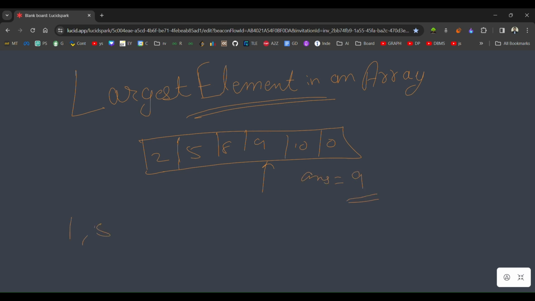Let's say 1, 5, 8, 2. Let's say this is an array given to you. So the answer will be 8 because the largest element in the array is 8.